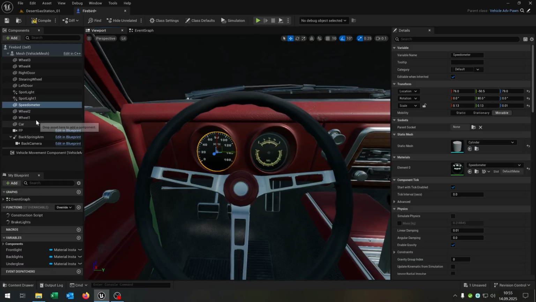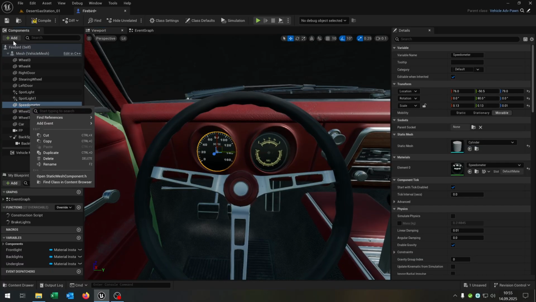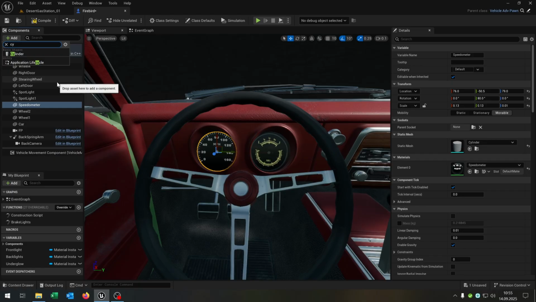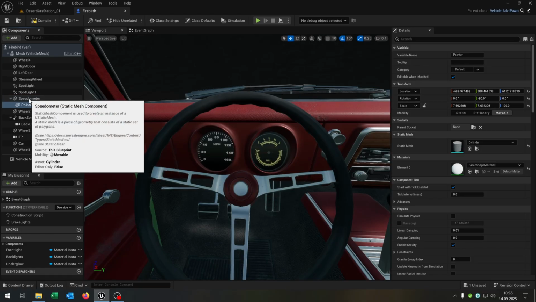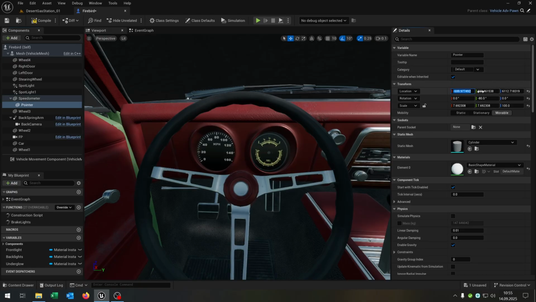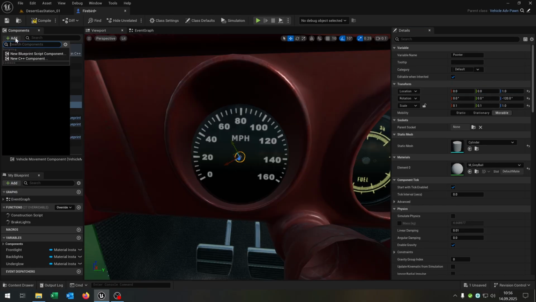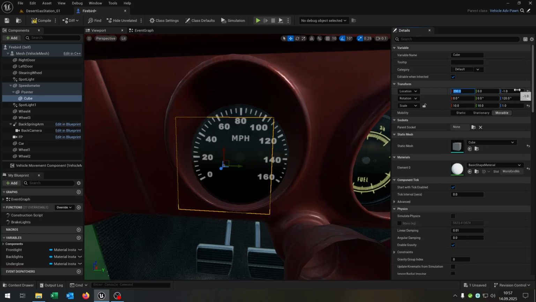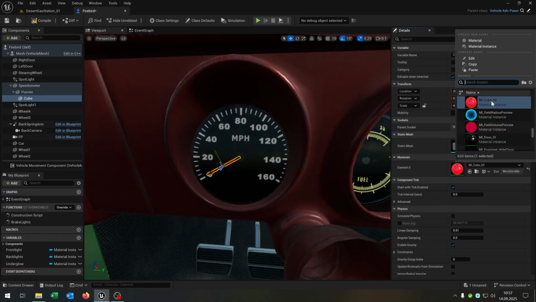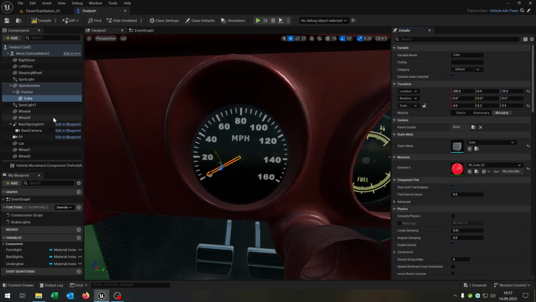So there's our speedometer. Of course, we need another cylinder. This will be our pointer. Make sure to have it as a child of the speedometer cylinder here. And then we just change the values. And then we will just add a cube here, like that. And also change it like that. And choose a red material for this, like that.